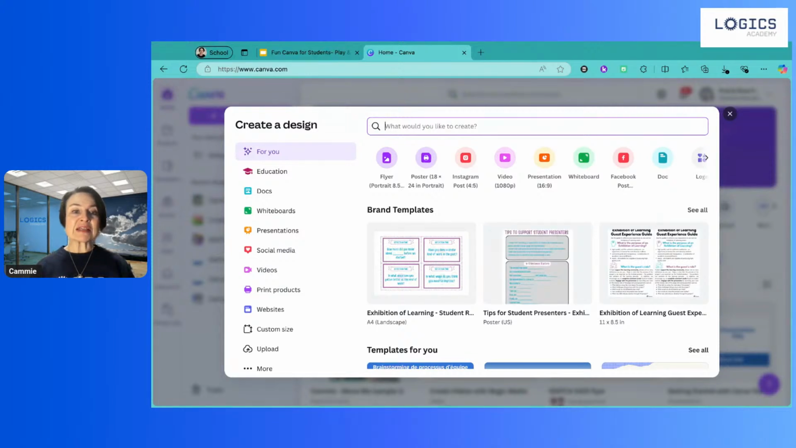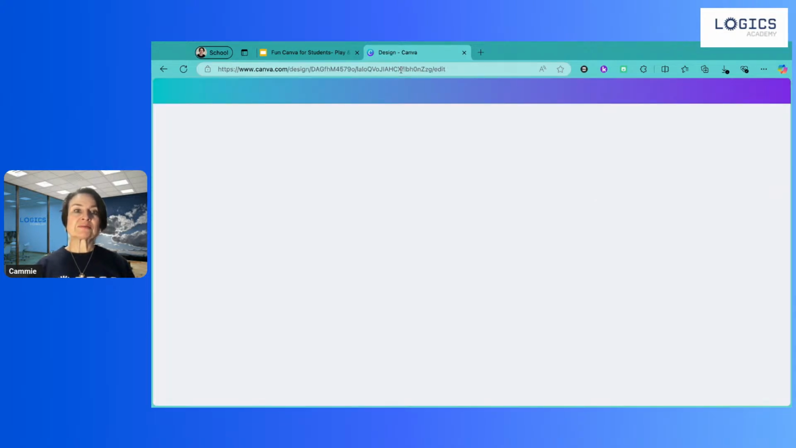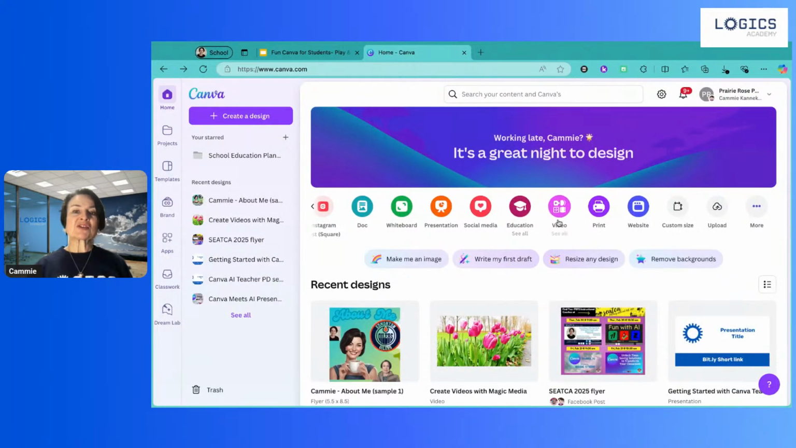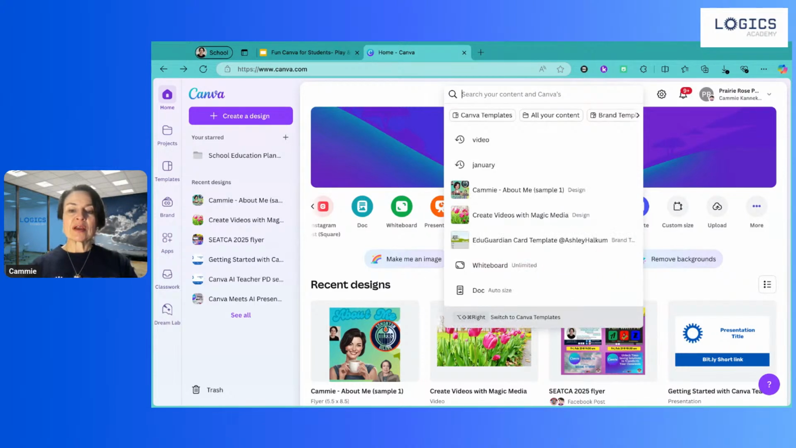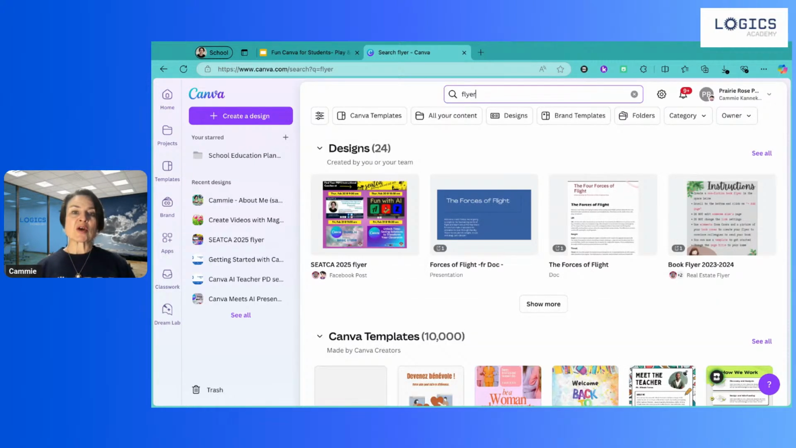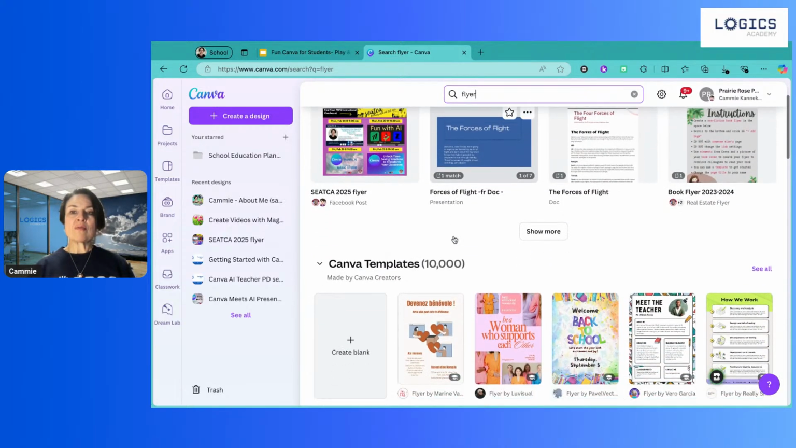And then we have all of these options. You can see that there's docs and whiteboards, social media, videos, and then all sorts of different styles. So we've got Facebook posts, whiteboards, which I did not want to click on accidentally. Websites, so many things here. What we're going to do is go to the very top and type the word flyer. Canva has a great search bar, helps us find the things that we want. And so if I come down here, there are a whole bunch of different flyers.